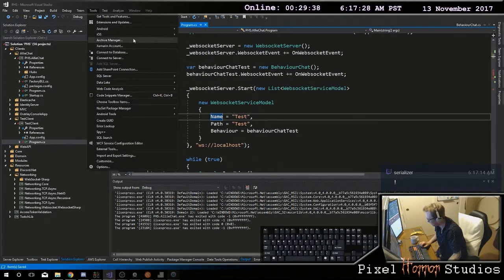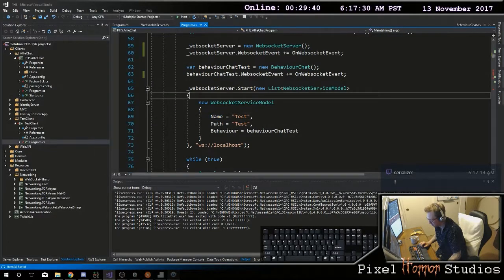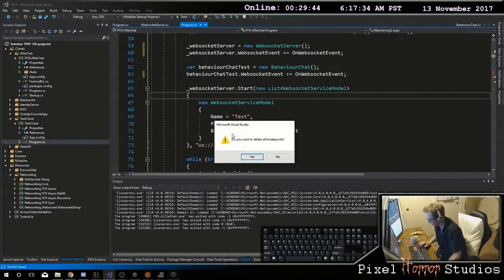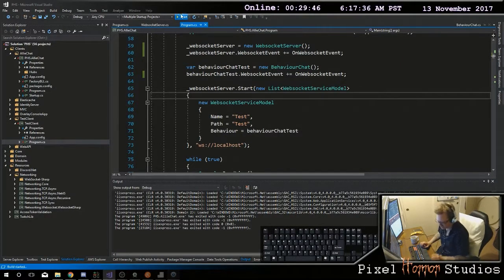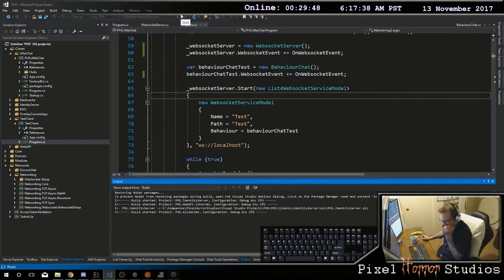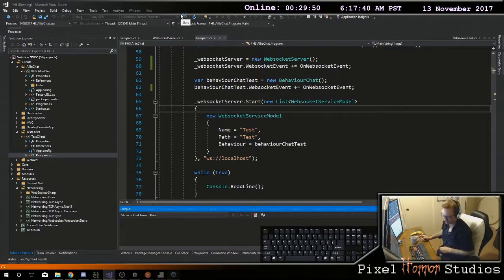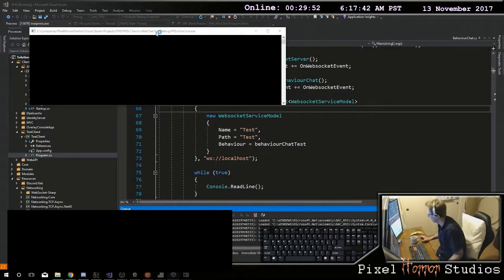Let's go ahead and, I wanted to go to debug and I wanted to clear all my breakpoints. And then let's try it one more time. Exclamation point, serializer, what's going on?